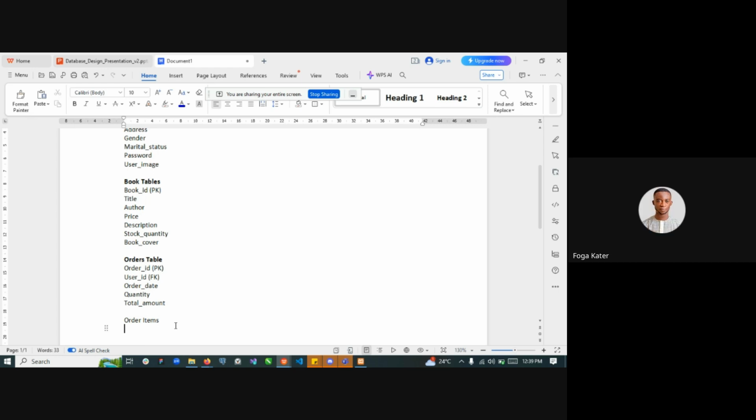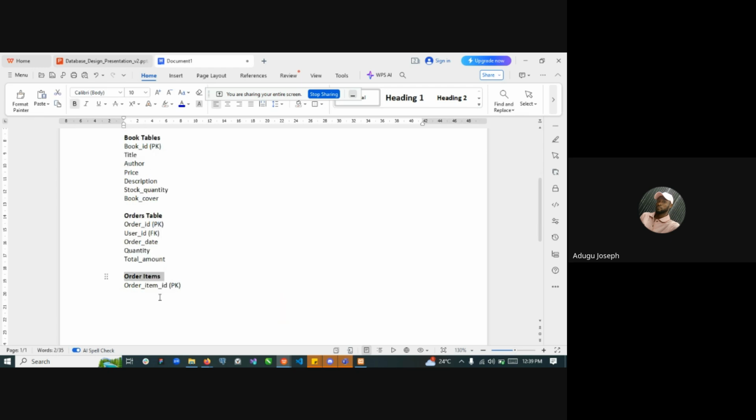Okay, in this place now we have other item ID, which is what? A primary key, right? Then we have other ID, which is what? A foreign key to this other table. Are we together? Yes. Then we have the book ID, which is also a foreign key, which maps to what? The book table.